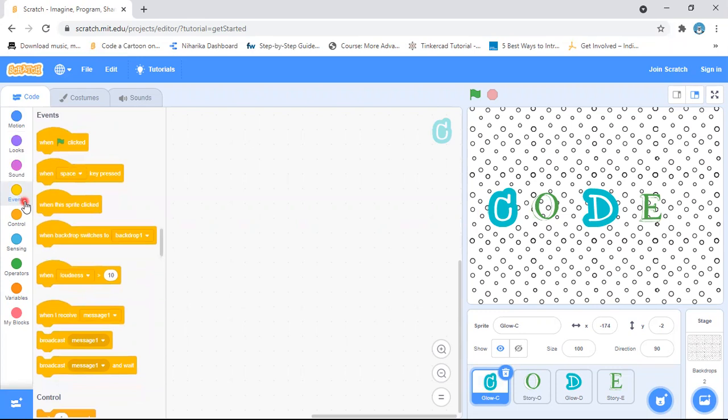Events. Events means when and how your sprites are going to follow your instructions. So here we need "when flag is clicked". We are going to pick it up from here and place it in the main coding area. This is the foremost necessary step for making any code.